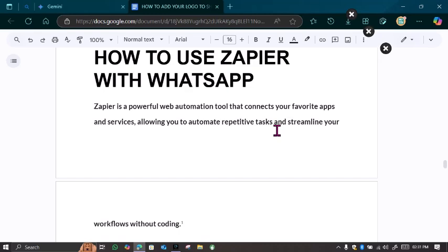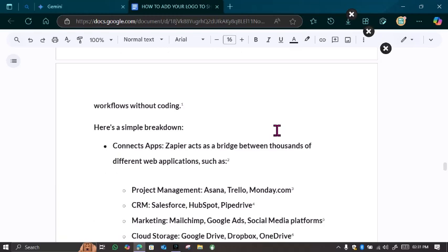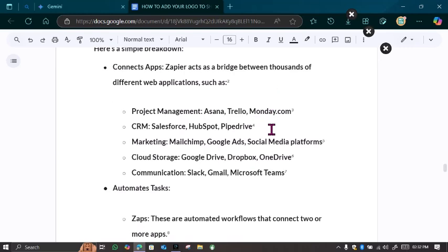You see, Zapier is a powerful web automation tool that helps connect your favorite apps and services, allowing you to automate repetitive tasks and streamline your workflow without coding. So, here's a simple breakdown of what Zapier is. Zapier helps to connect apps. It acts like a bridge between thousands of different web applications such as project management applications, CRM, marketing, cloud storage, and communication. So it helps to connect the apps.